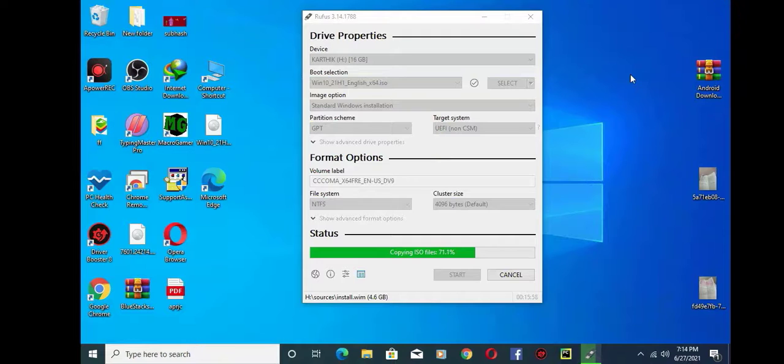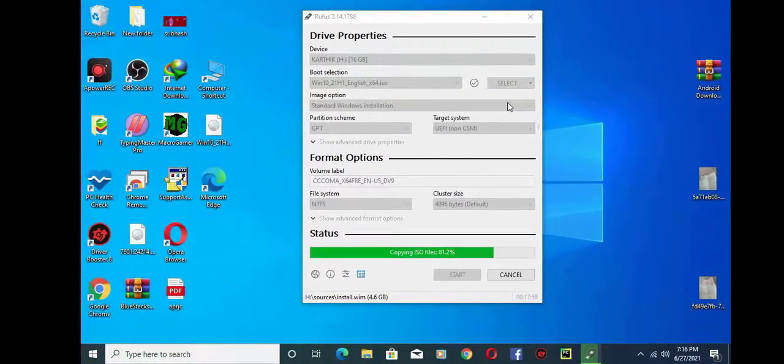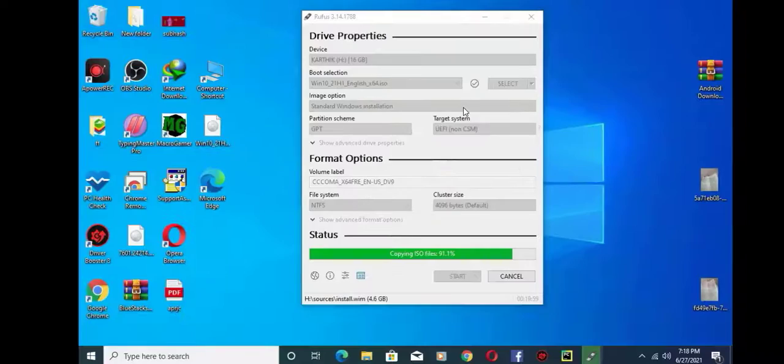It's 70% completed. Still going on. 80%. Still running. 91% completed. Still running. It's at 96%. It's near to finishing. It was 98.9%, it has arrived at 99%. Still remaining a little.